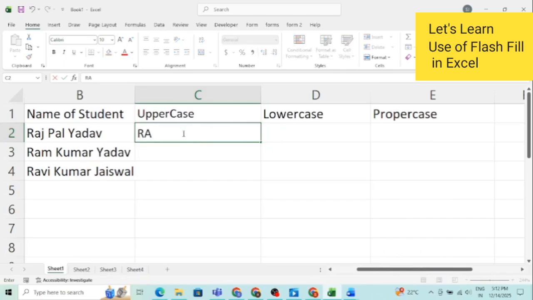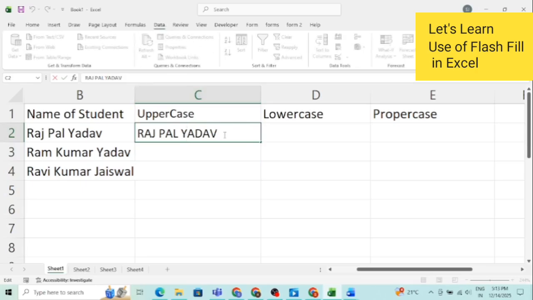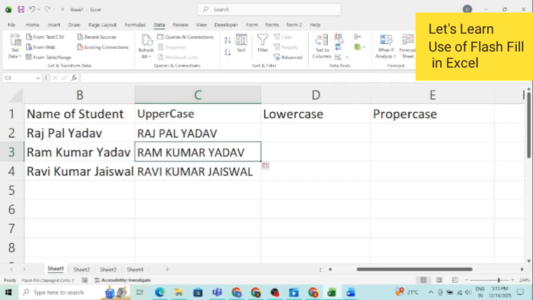To convert text into uppercase, we have to write Rajpal Yadav in a C column, then go to the Data tab, then go to Data Tools, then click on Flash Fill. It will automatically generate all the data in capital letters.